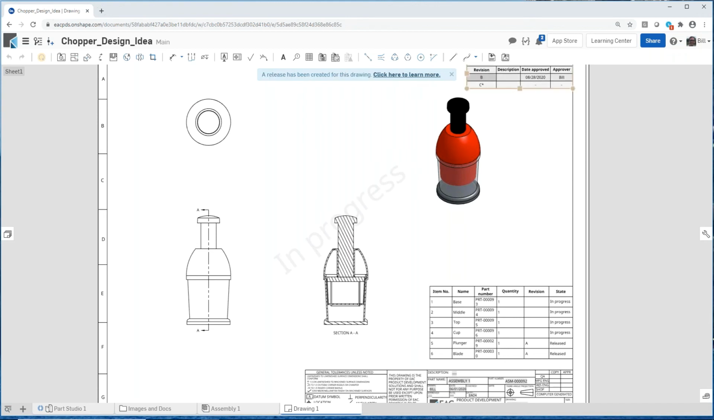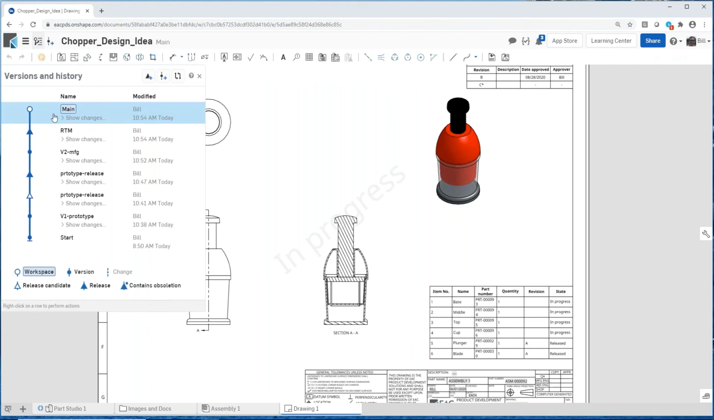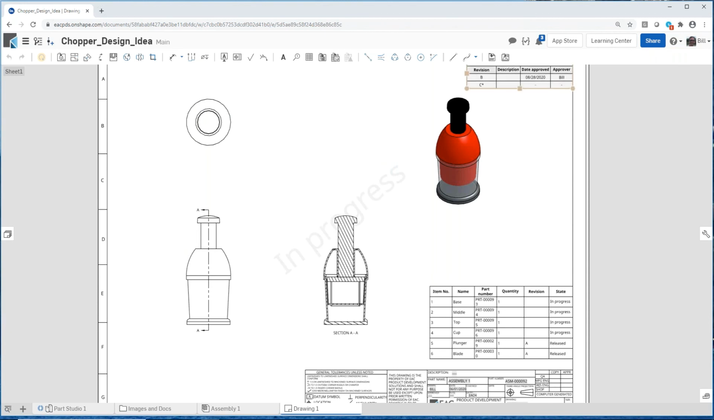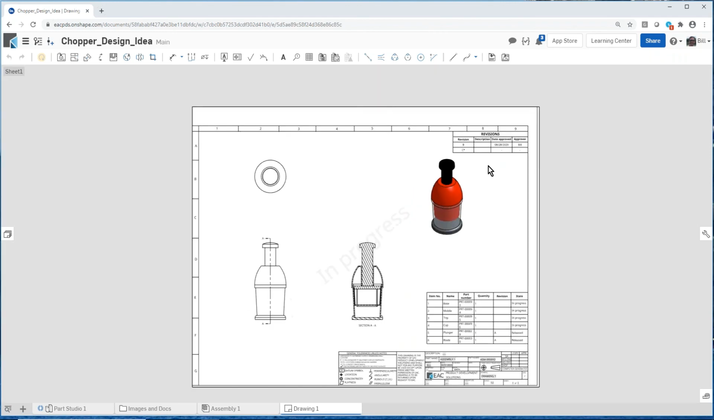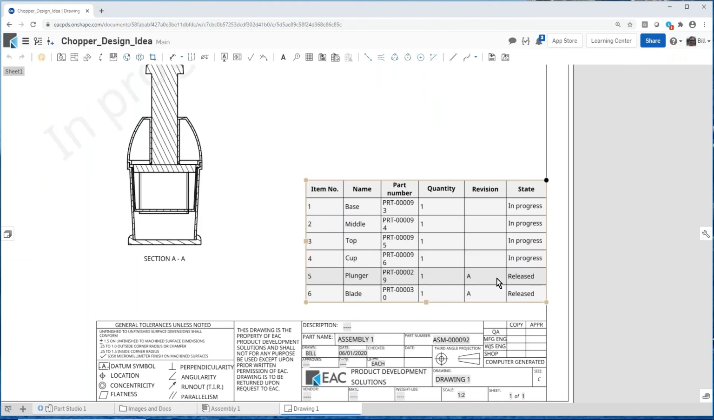And we see we get a message up here. And if we look at its history, we can see RTM was released, and that it was obviously done by me. So one of the things you'll notice up here is our revision block, that yes, the drawing was released today by me. Down here is something kind of interesting.